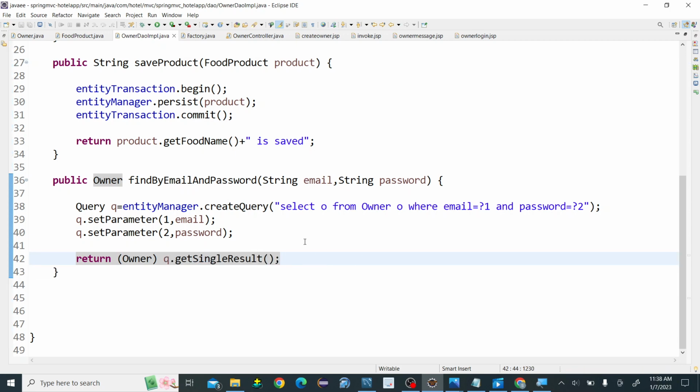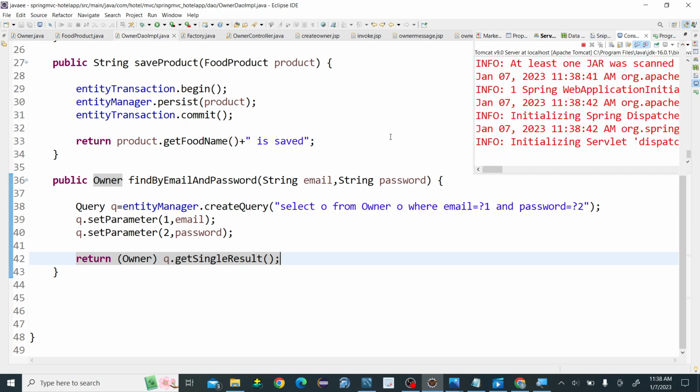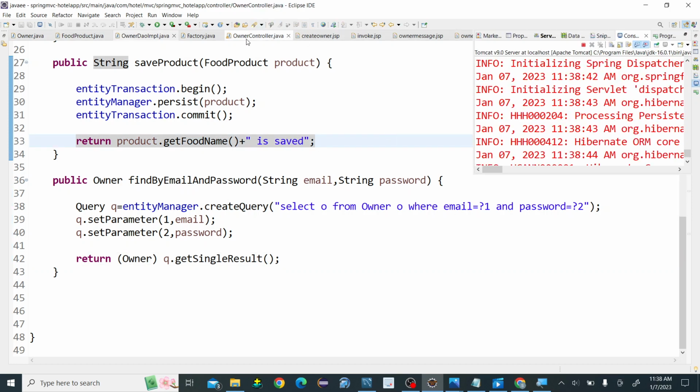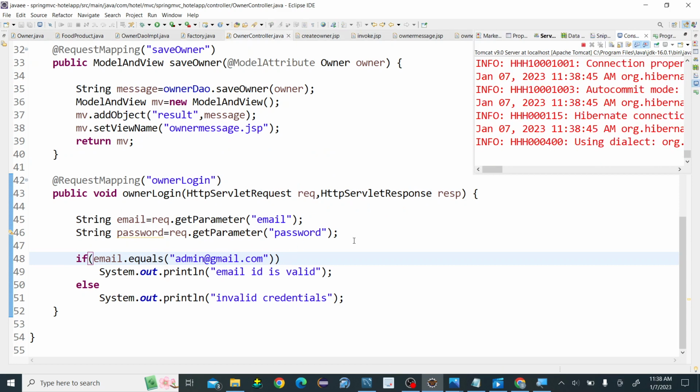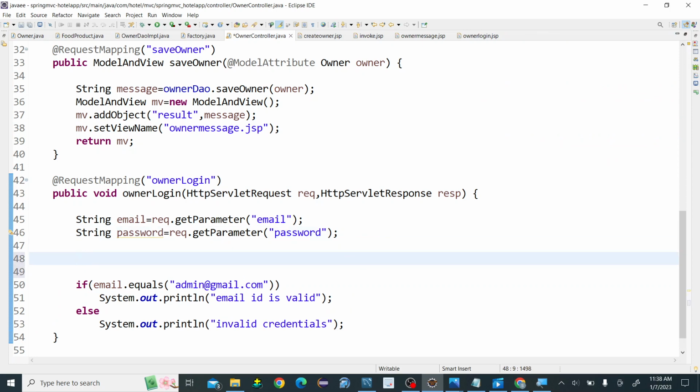Okay, so now we have successfully completed the findByEmailAndPassword method. Our next task is to call that method in this owner login function. So here I am providing owner equals ownerDAO.findByEmailAndPassword.